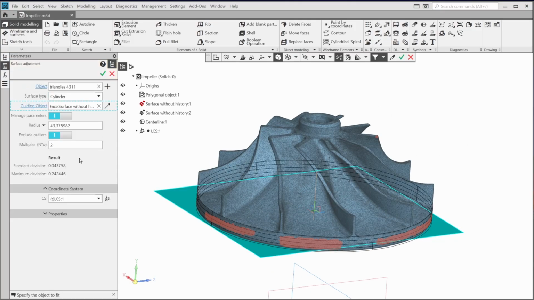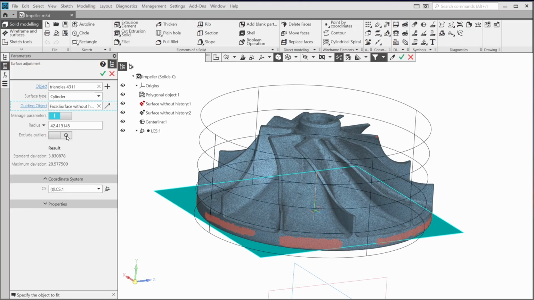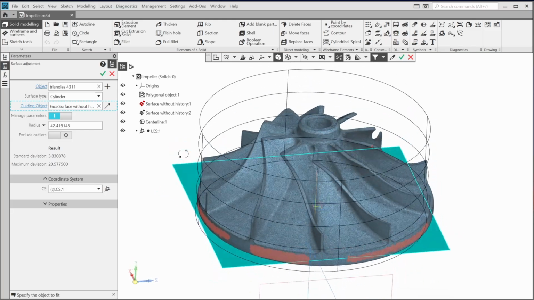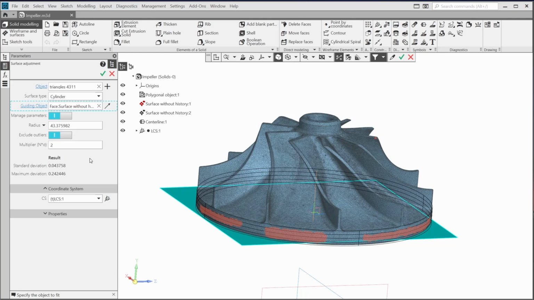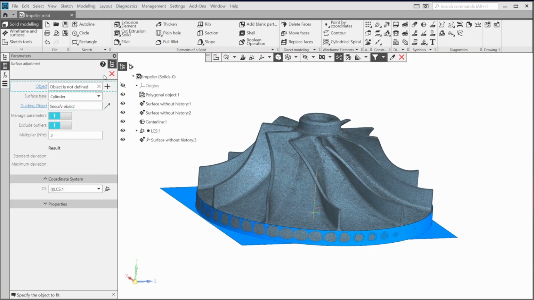Let's turn off this option to examine how it affects the result. You can see the difference. Let's turn the option back on. Notice that the surface will be created in the local coordinate system. I'll return the radius value to 43.5 and confirm the command. The cylindrical surface has been created.